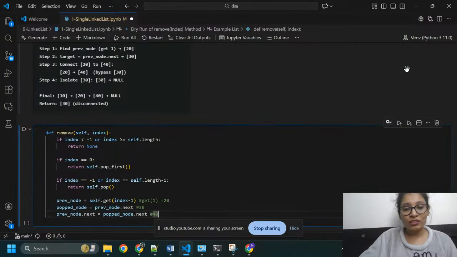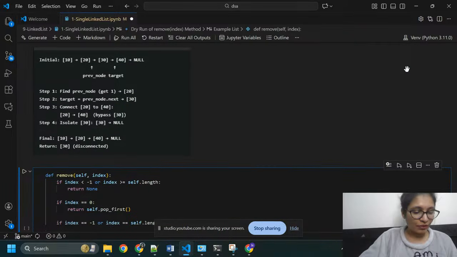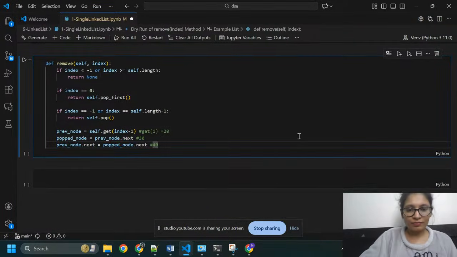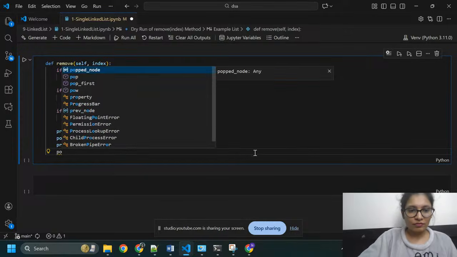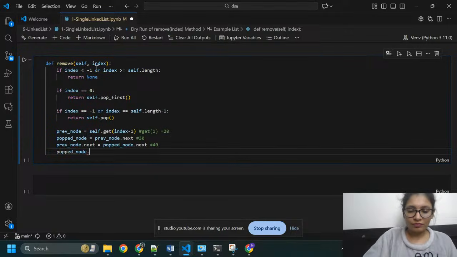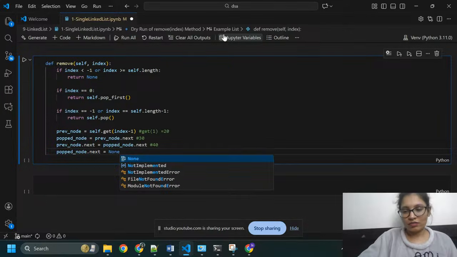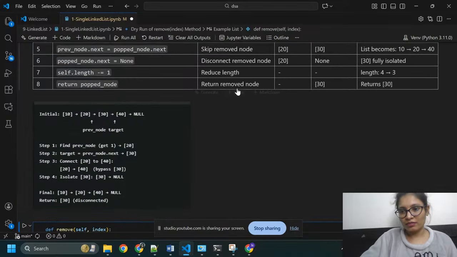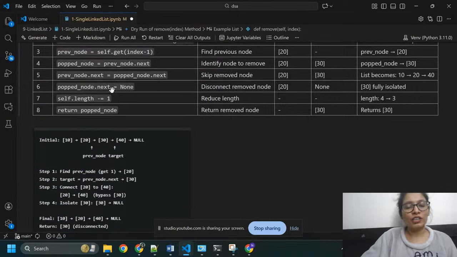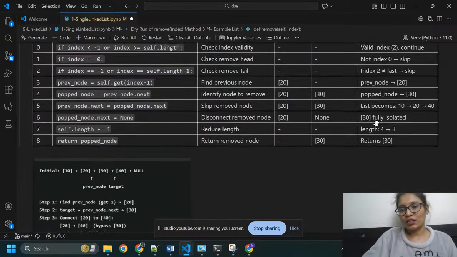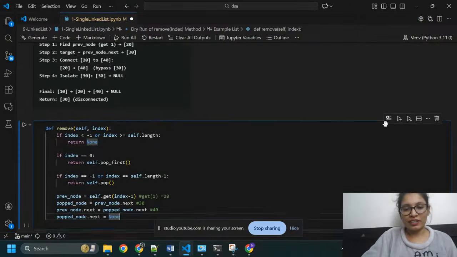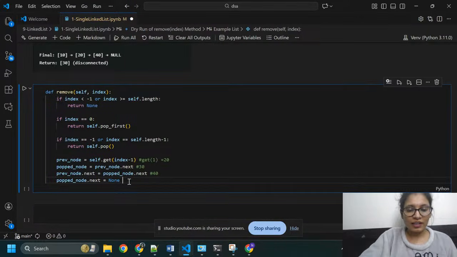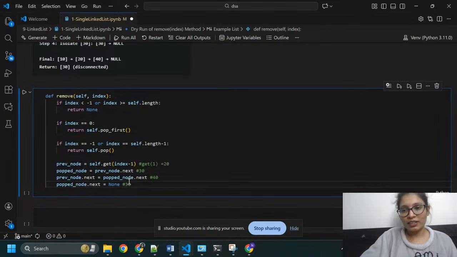Pop node is 30. Now after this, pop node dot next is none. Now we are going to replace this 30's next with none. So pop node dot next equals none. Disconnect and remove node: this node 30, pop node 30, is fully isolated here. Now I disconnect 30 from the linked list.